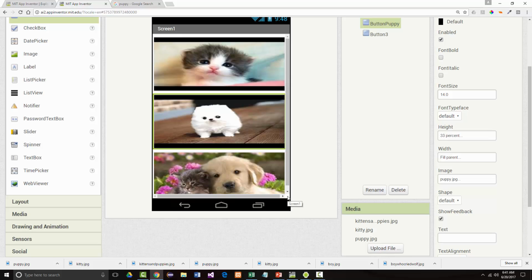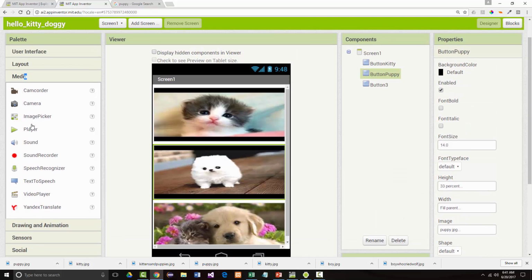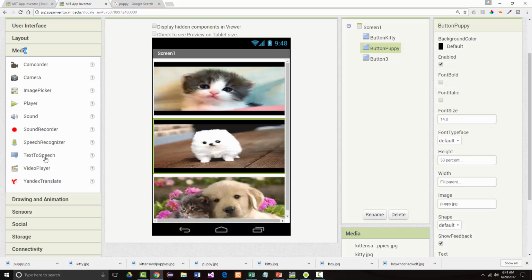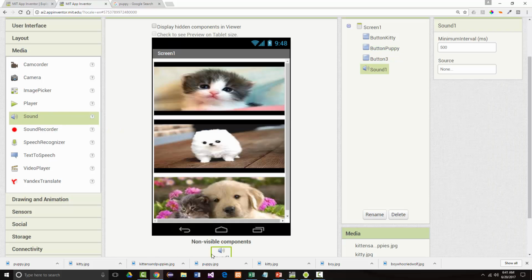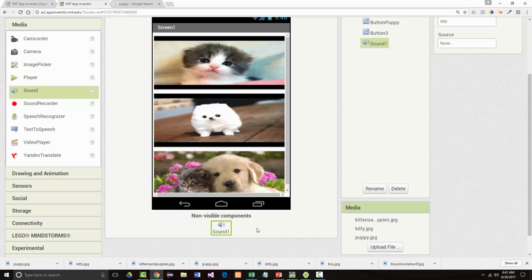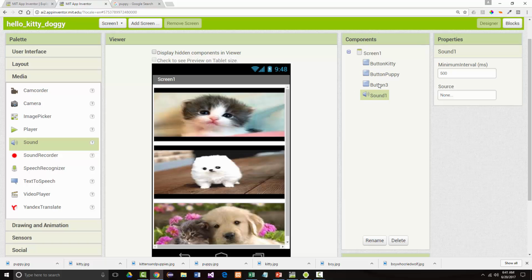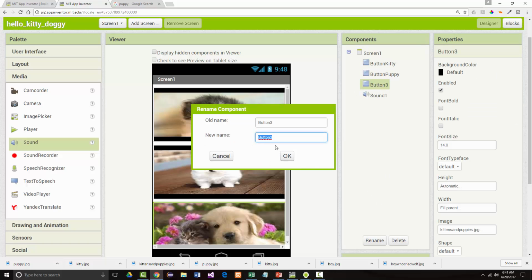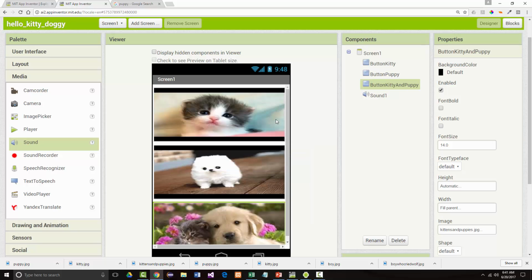All right. This time what I want to have happen is when we click on this, we want a purr or a meow, this one a bark, and this one both. Okay? Now I'm going to come in here and I'm going to go back to media, and instead of using text to speech, now I'm going to use sound, which is another non-visible component, so it comes in down here. All right? And you'll notice with sound, I never changed the name of that, so let's change the name of this to button kitty and puppy. All right.